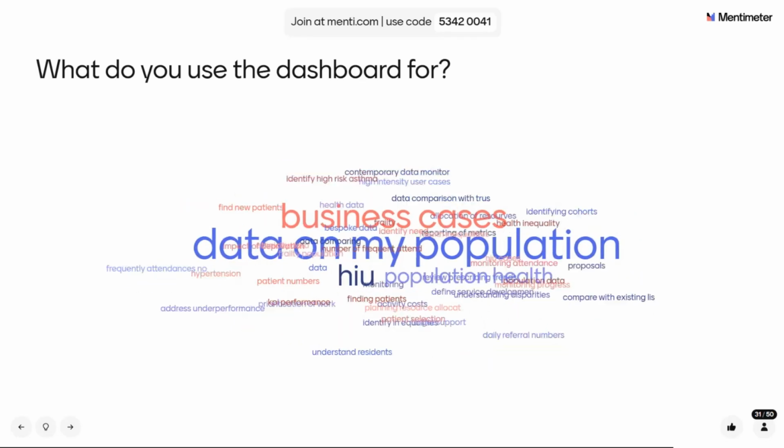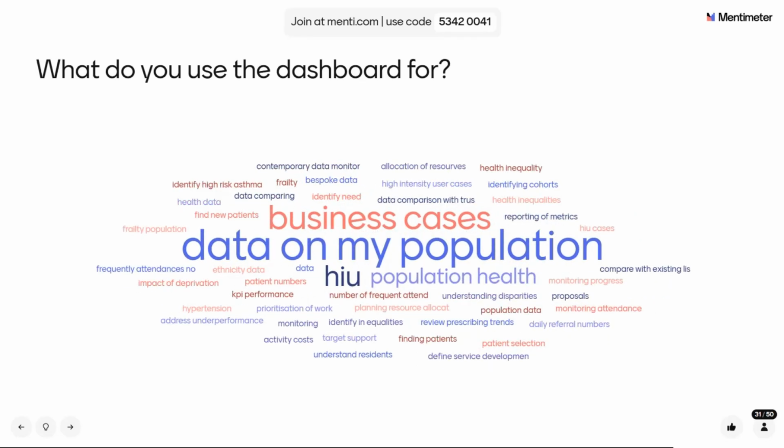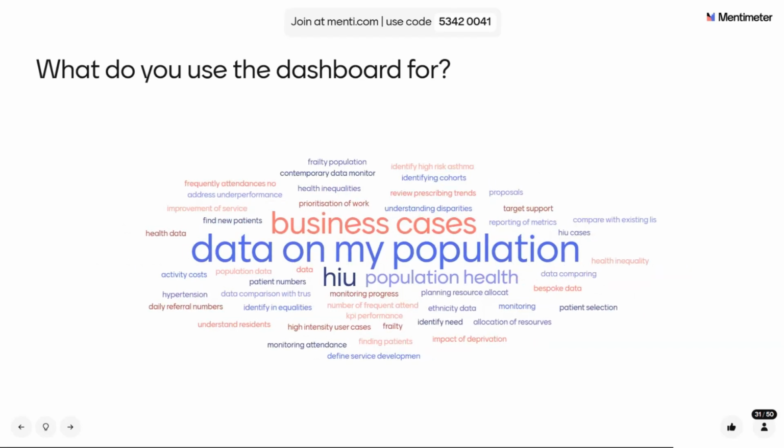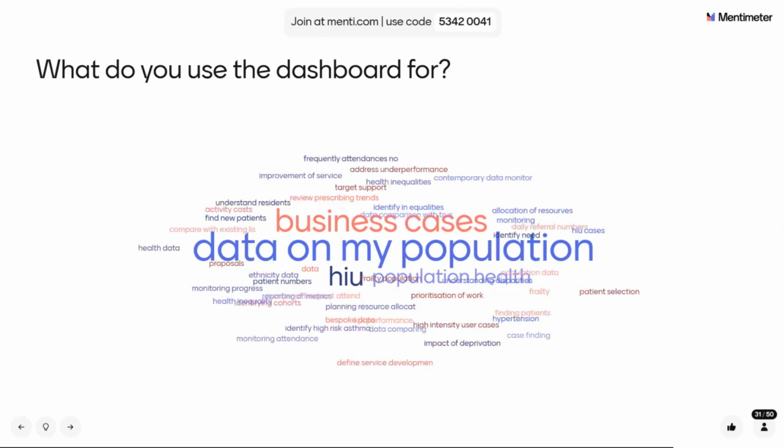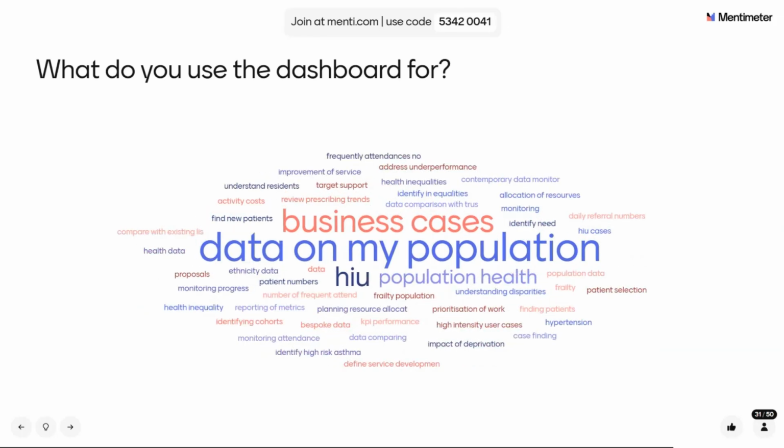I think what I find interesting here is that data on my population now being the biggest one isn't necessarily a really specific thing. That's just understanding something maybe quite holistically, which speaks to how we need something quite flexible to work in a number of situations. I think there might still be a couple more answers coming in.